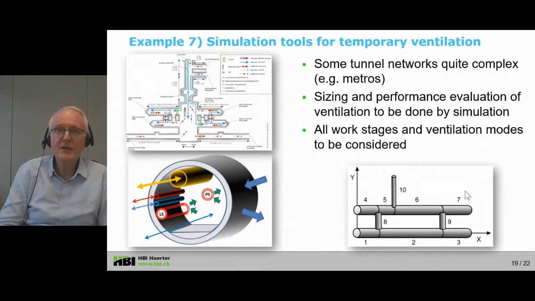temporary ventilation. So some tunnel networks get quite complex, for example, metro networks with stations and so on. And so sizing and performance evaluation of the ventilation must be done or are easier done by simulation. It allows as well to cover and address all the various work stages which might appear in such projects.